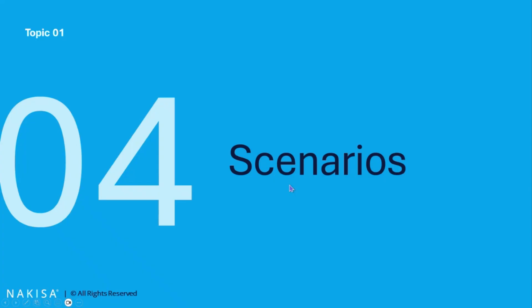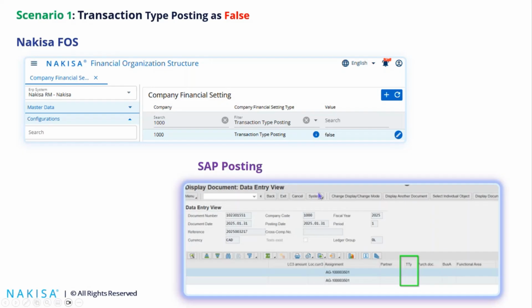So let's go through a few scenarios. If in FOS your setting transaction type posting is set as false in the company financial setting, as you can see here, then in the SAP postings you will see the transaction type will be empty. There'll be no information available for you.